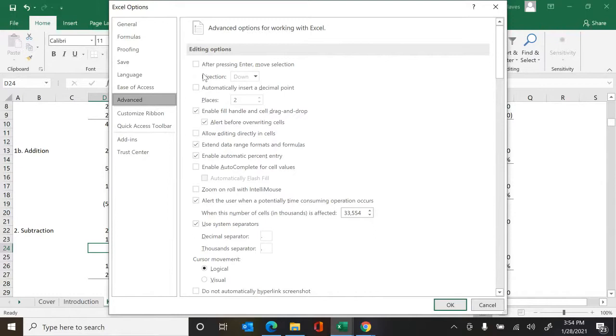Now, for my Mac users, you're going to go Excel, Excel Preferences. I need a Mac user to help guide me through. I see General, View, Ribbon and Toolbar, Edit, Autocorrect, Chart. Go to Edit.